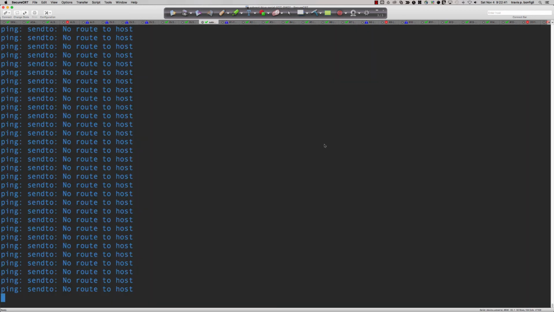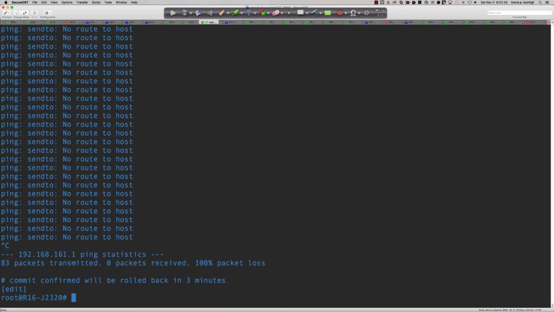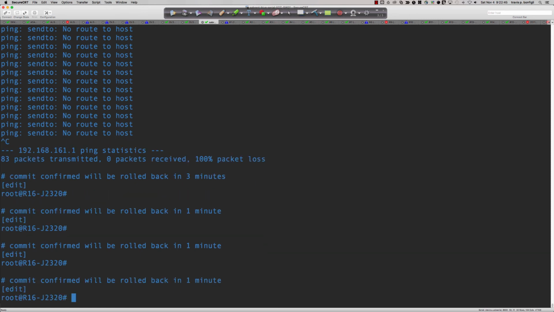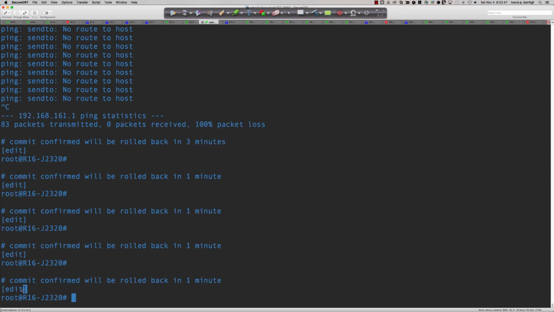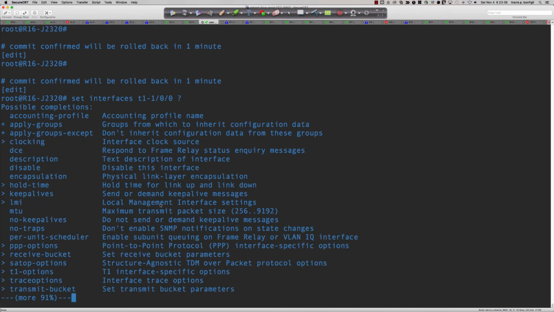And we'll come over to the Juniper router. And we are still in configuration mode here. You see that edit, right? So it tells me that I'm editing the candidate configuration, which is a copy of the running config. So how do we change the encapsulation on the Juniper side? Well, I want to say set interfaces T1-1/0/0. And I think it's right here actually, where there it is, encapsulation, physical link layer encapsulation.